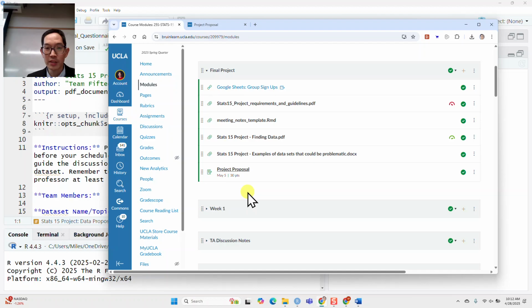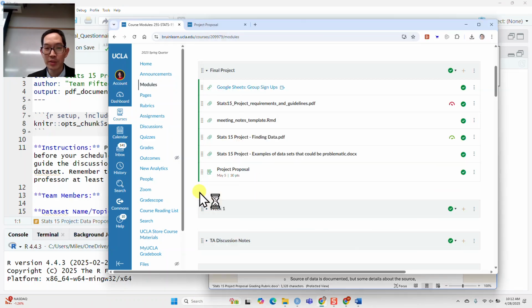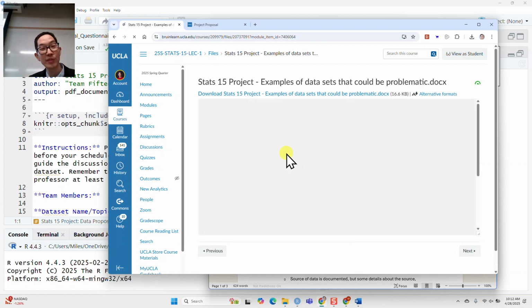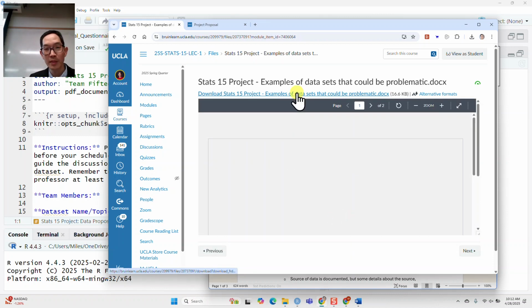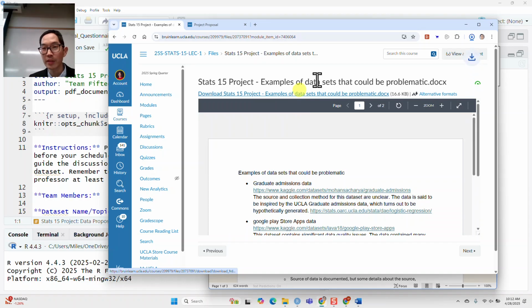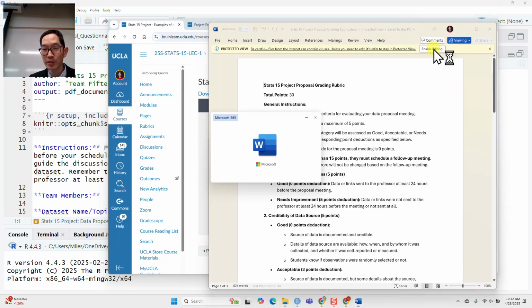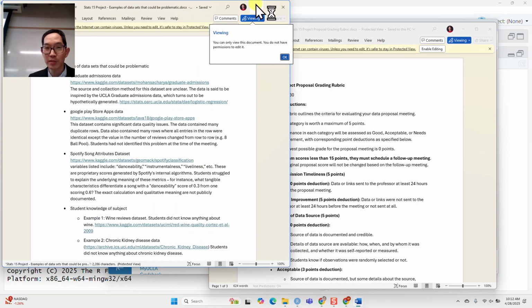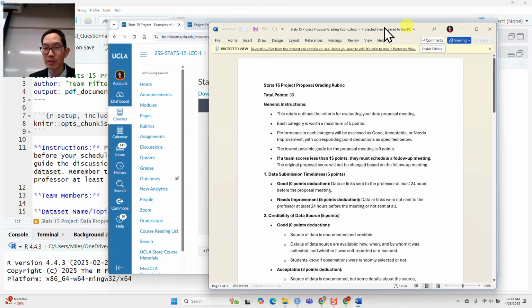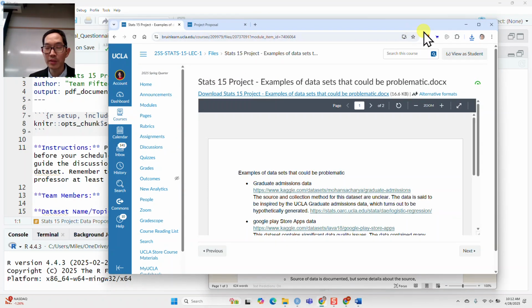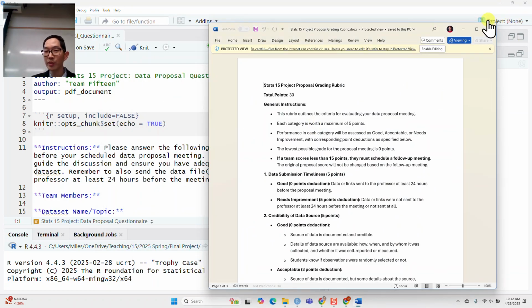And then I want to give you examples of data sets that could be problematic. Let me see if I can download that and open that as well. Okay, so here we go. All right, so the proposal grading rubric.